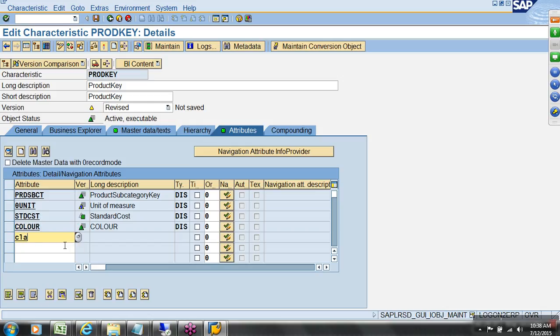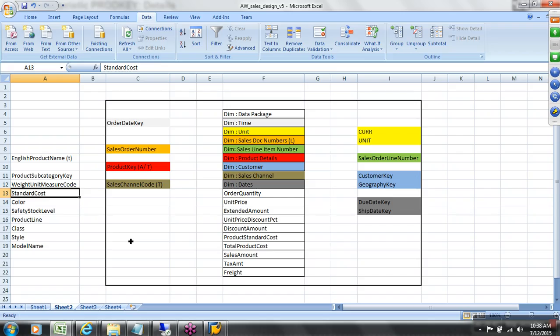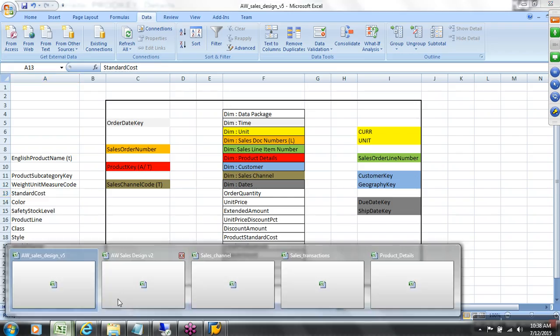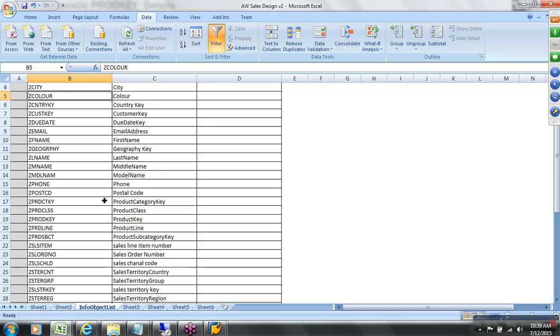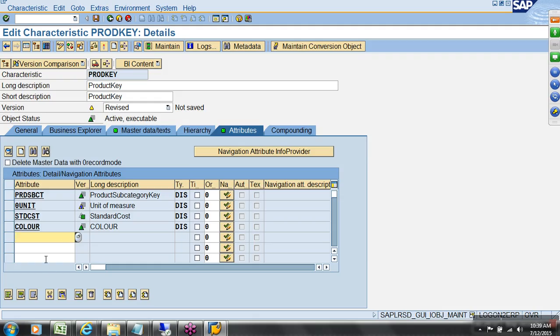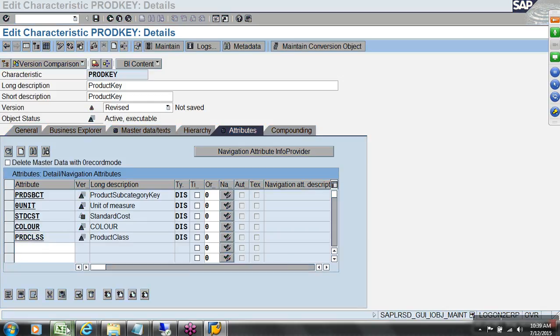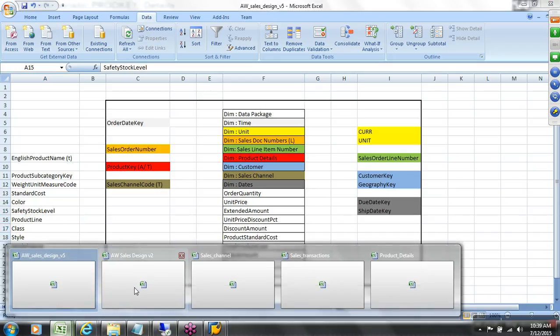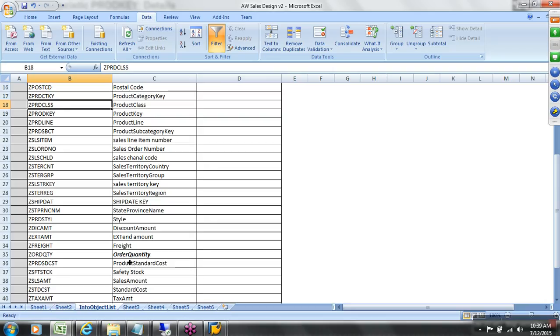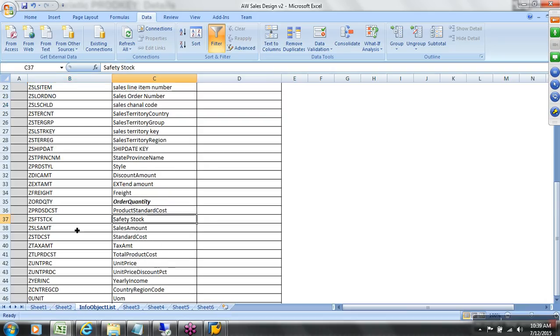And there is something like class. Next, color class. Then there's some safety stock level. Safety stock levels. Safety stock.